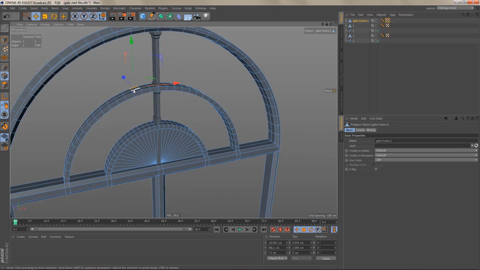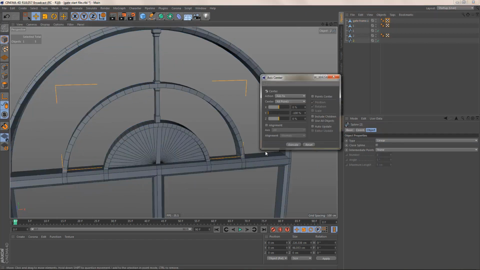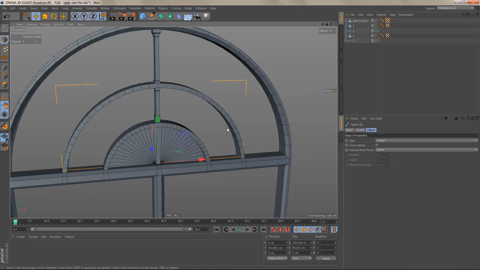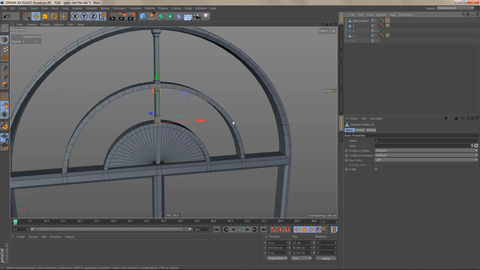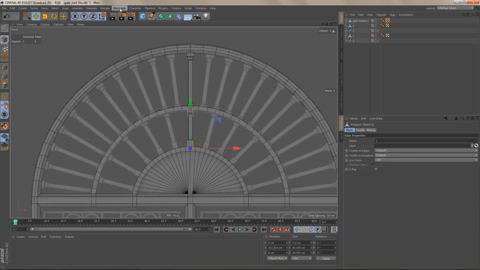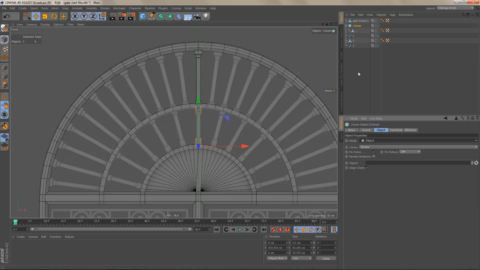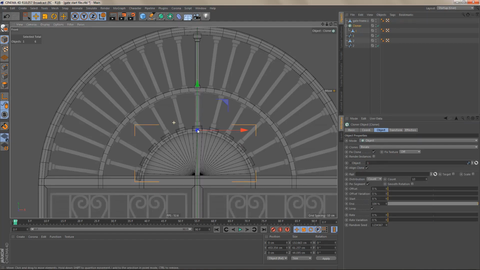And I'll just dissolve these edges again. And I'm also going to center the axis on the second spline. Okay, so now let's go ahead and put this first object in a cloner. And I'm going to clone along an object, and the object will be spline number 1.